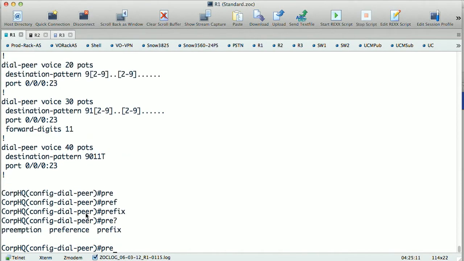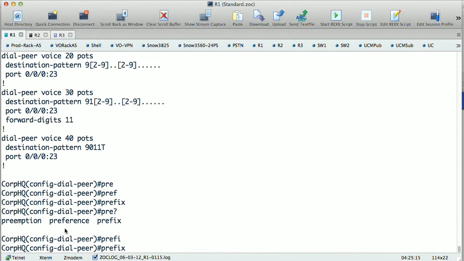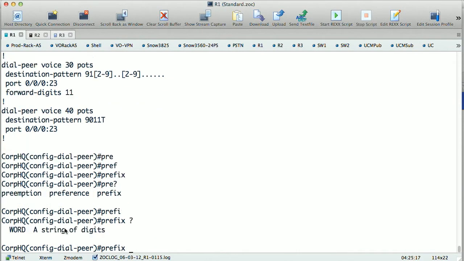Okay, I guess there's other unambiguous, preference and preemption. So there's a command called prefix. What prefix does is, I go ahead and know, I was going to say assume, but I don't assume, show dial peer voice 40 would tell me that digit strip will strip all 4 of these digits.